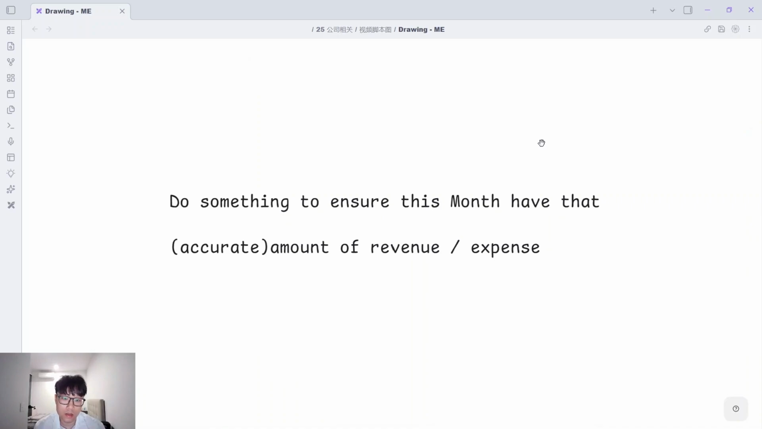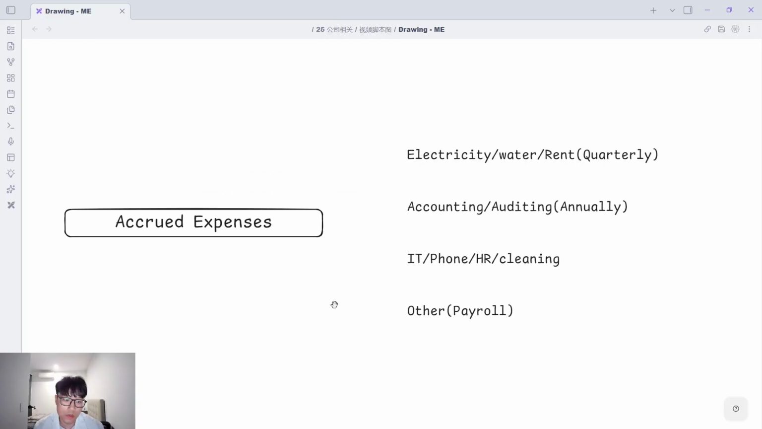Now let's talk about accrued expense and revenue. The goal is also clear. We're gonna do something to ensure this month has that amount of revenue and expense, even if we do not have that invoice. So for accrued expense, normally we will have different types like electricity and water. We receive invoices quarterly, so we're gonna accrue them in advance. Professional fees are billed annually, and some other fees as well.